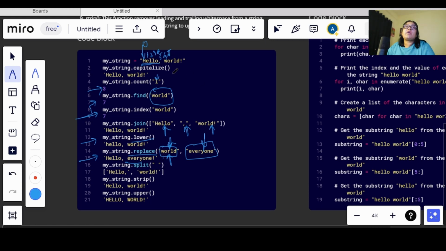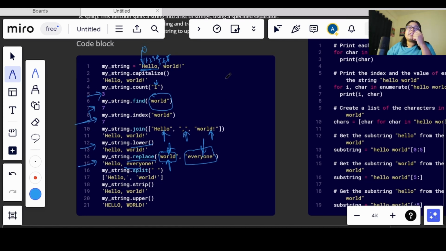Now let's say if we had hello world, then only the first occurrence of world would have been replaced. Okay, so you need to keep that in mind. And here also the difference between find and index is that find, if it does not get any answer, will just terminate. Okay, but if index does not find the occurrence of the substring, it will raise an exception.